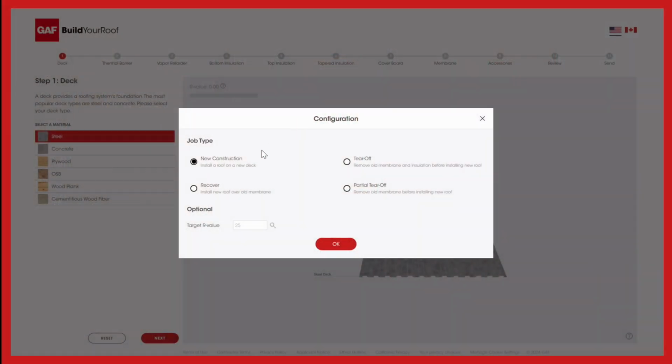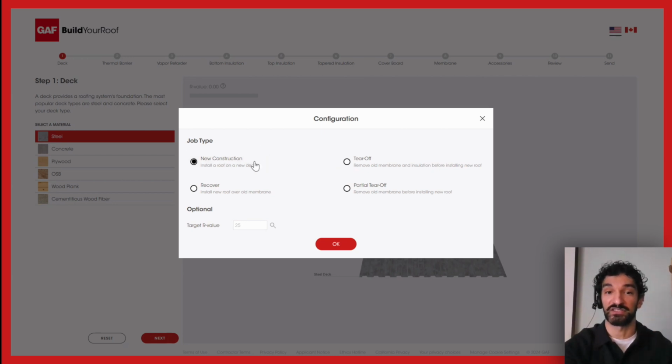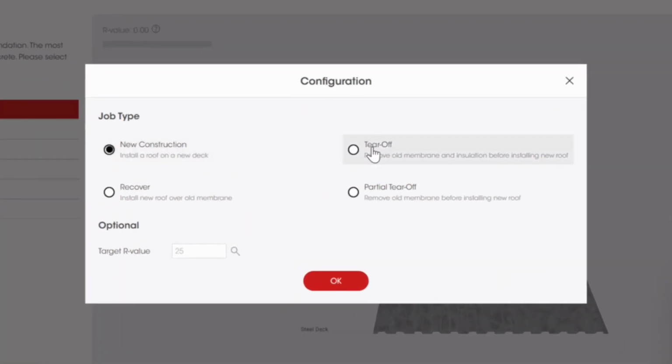Today, I'm going to be walking you guys through one of our exciting new tools that we released. It's called the BuildYourRoof tool, which is a commercial roofing assembly visualizer. Starting at this first screen, as you can see, we have lumped our different projects into four different categories: new construction, tear off, recover, and partial tear off.